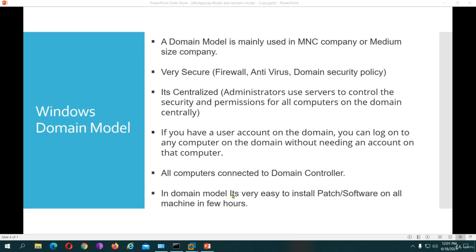In the domain model, it's very easy to install a patch or software on all machines in a few hours. Let's say you have thousands of machines and you want to install a single application on them. Let's see how that works in the workgroup model. You have to insert the pen drive and install it on each and every computer.